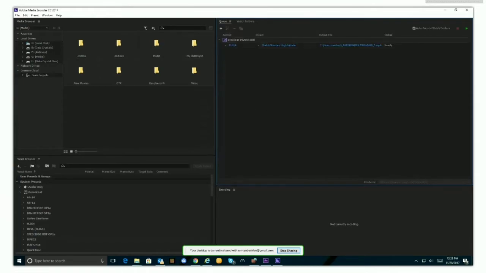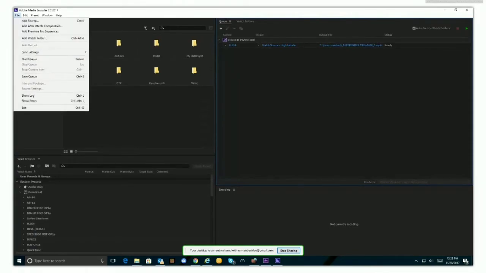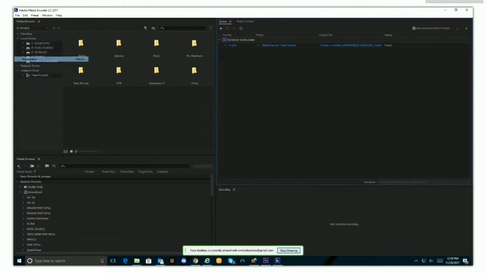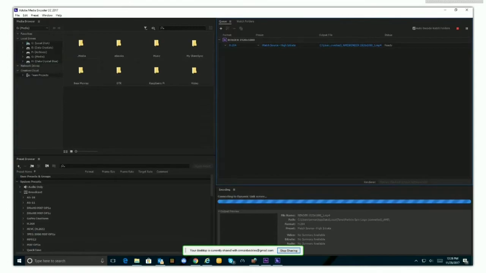So it took a second, but it finally shows up in the queue. Okay, there it is up there. And now at this point, all I have to do is click on File and click on Start Queue. And that's it. It's now going to make that wonderful little design for us.